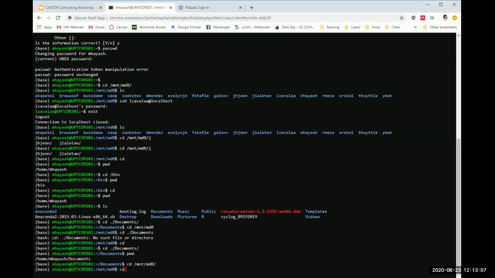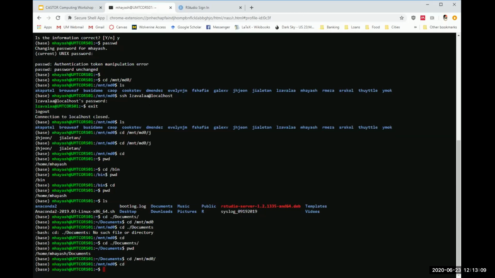So this is stuff I would just kind of play around with, wander around the system, go to different folders, things like that. Confirm that you can navigate through your own user directory, things like that.